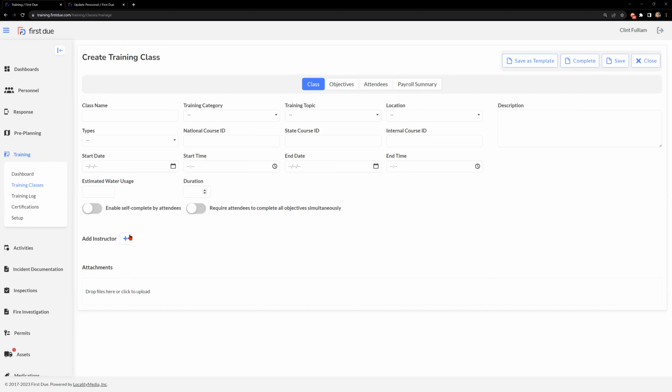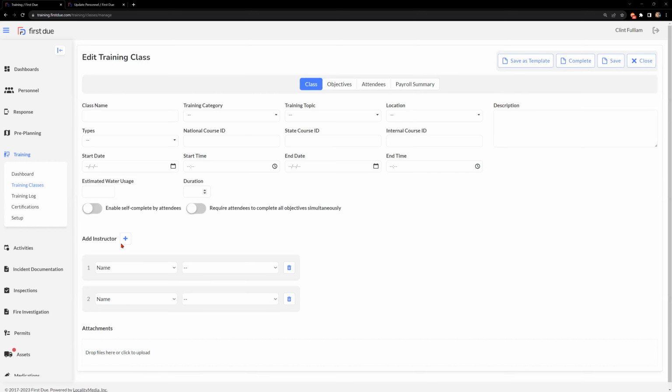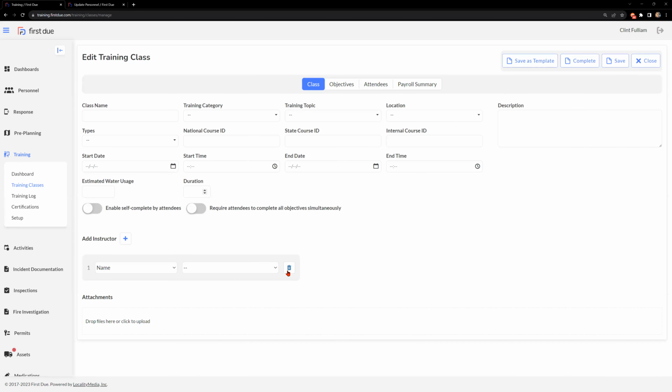Just below that is where you're going to add instructors. You can add multiple instructors by selecting the plus sign. You give them a name and what kind of instructor type they were. You can delete by selecting the trash can, and then you can upload any attachments to this training record.